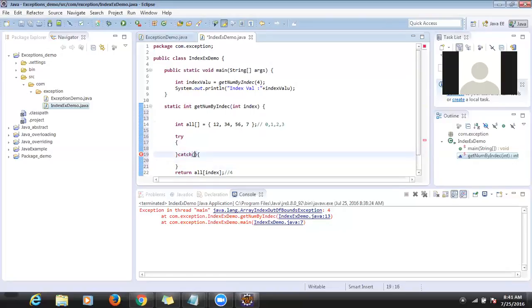Inside the catch, what is the possible exception? Array index out of bound exception. Did you see here? Clearly it is there. So I have to write the same thing: array index out of bound exception message. And if you want to display a message, you can display it: please don't pass index more than 3.